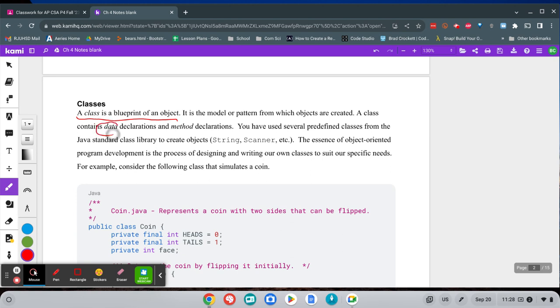So we often call this instance data, because it's going to be information that each instance of that object has. We also have method declarations, which are behaviors. So the methods are behaviors or things that the object can do. Functionality, right? It's going to be some function.